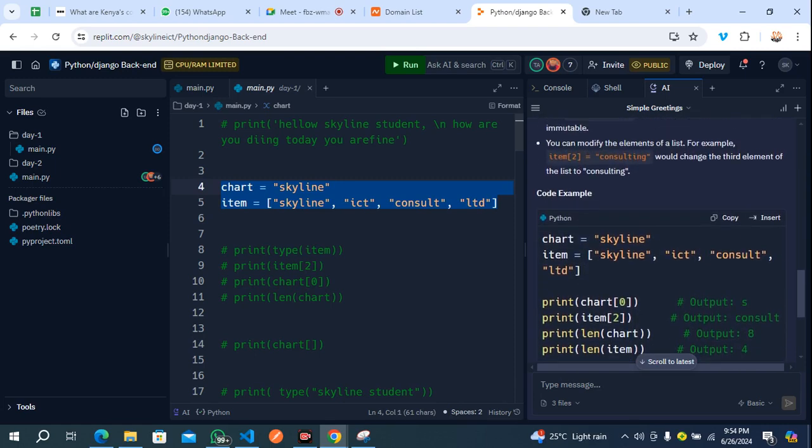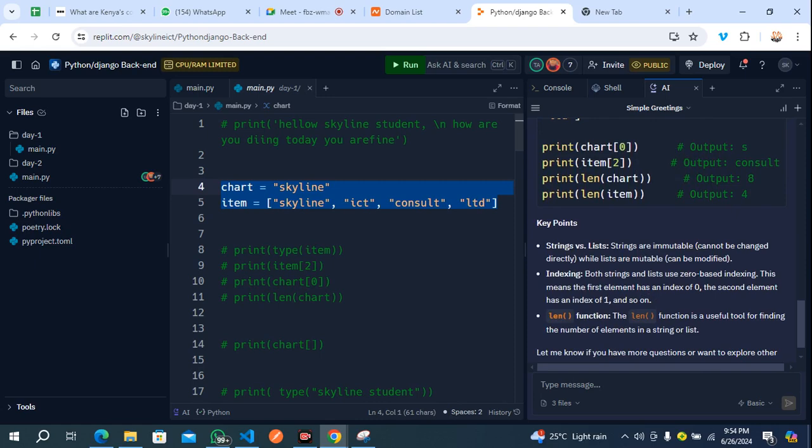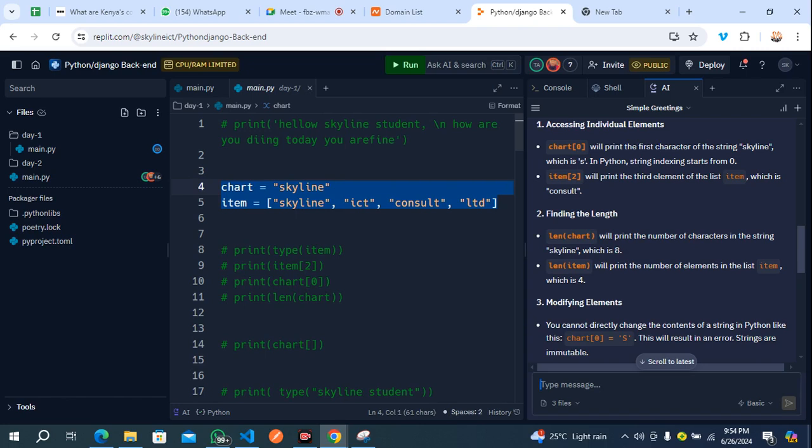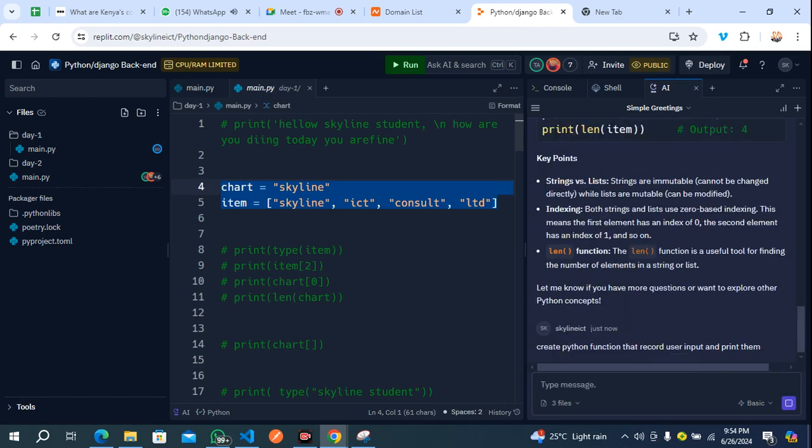And then it has examples and it'll be able to give you key points, break it down in a way you will understand. You can even come here and say, create a Python function that records user input and prints them. Then send.